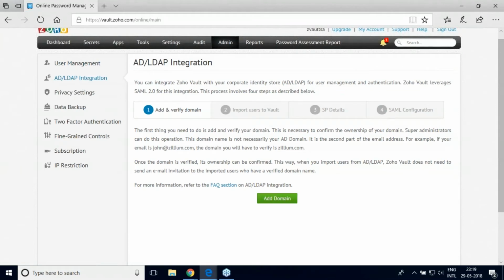This is a four-step process where you can add and verify domain and import users from AD and configure your service provider and configure SAML for your Active Directory. Zoho Vault readily integrates with any identity provider that supports SAML 2.0.